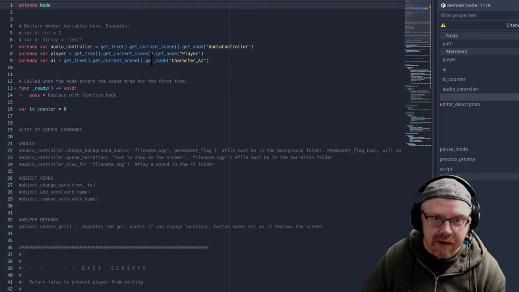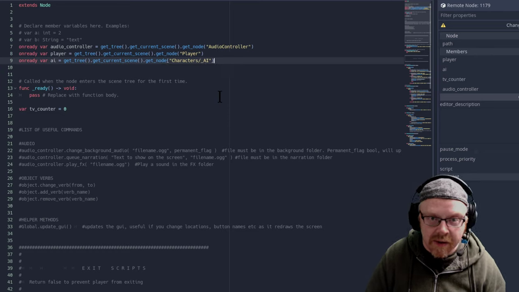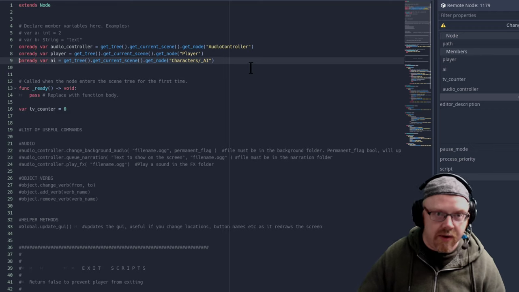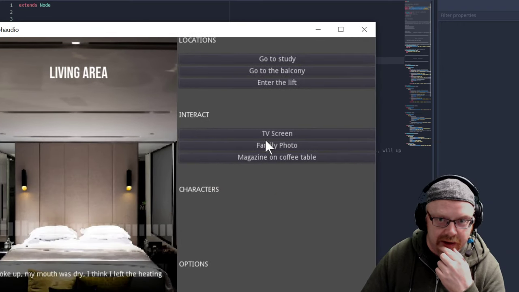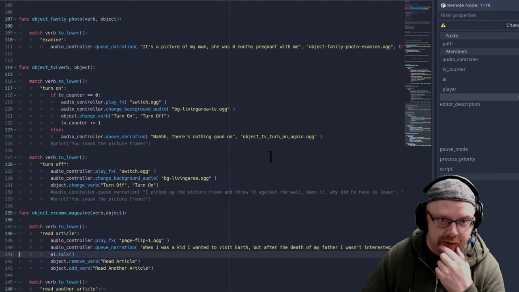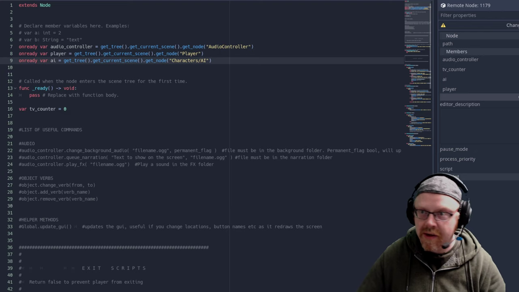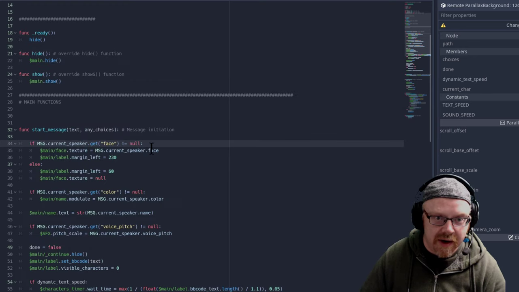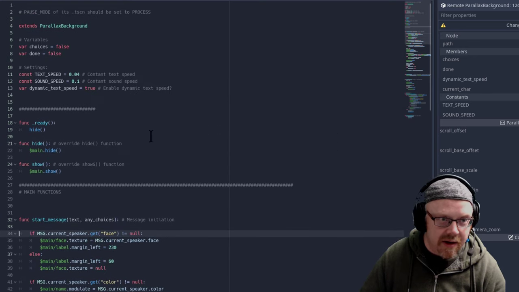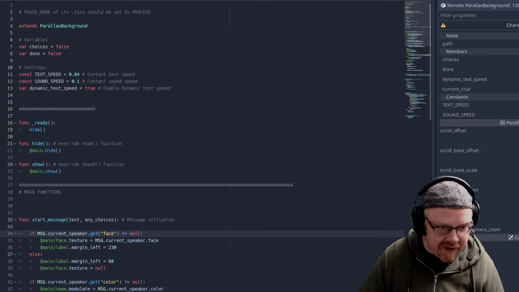So the node is now characters AI. Right. Super. And now it's going to crash one more time. So now it won't be able to find the character again. This will be in the parser. Oh, that's right, it's still got an AI in there. There we go. There it is. Can't find the current speaker. That's not the one we want. Couldn't find the character node for character AI.